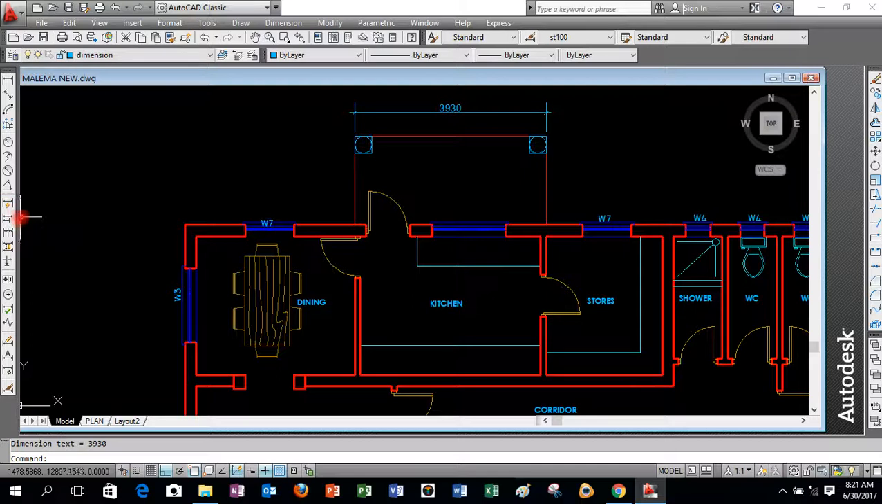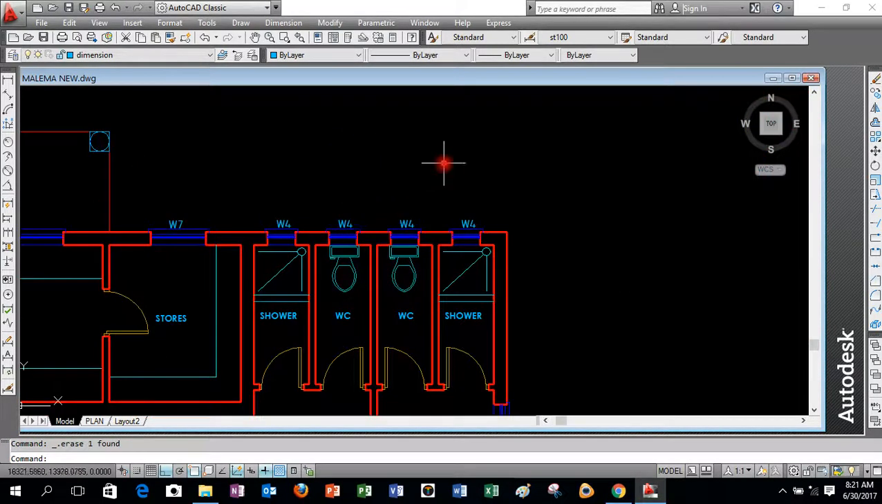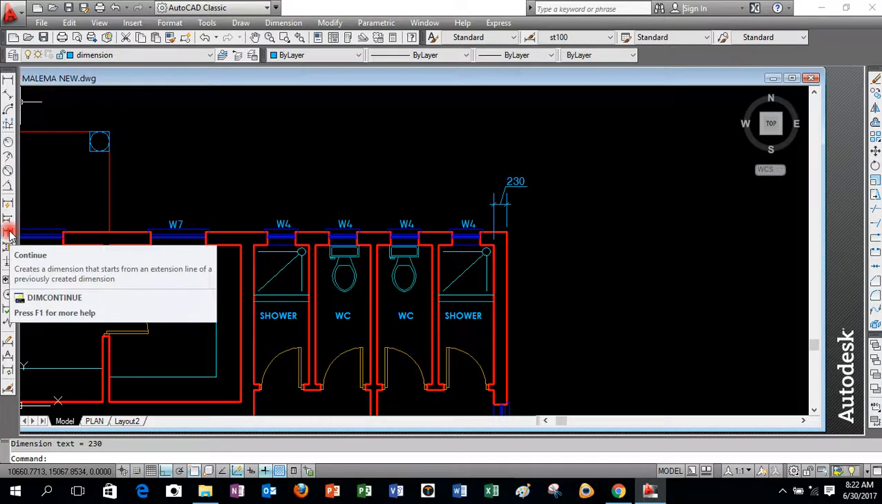And where I want to continue dimensioning, like in this case, for example, let me just erase that. If I want to dimension these walls, then in the first instance I will just do that dim linear. We have that, and then I will position where I want this to be. If I want to continue dimensioning, I don't need to go to dim linear again. I just click on this continue.